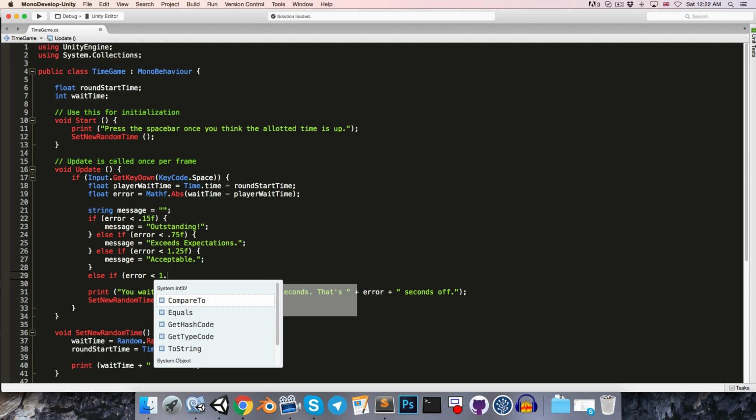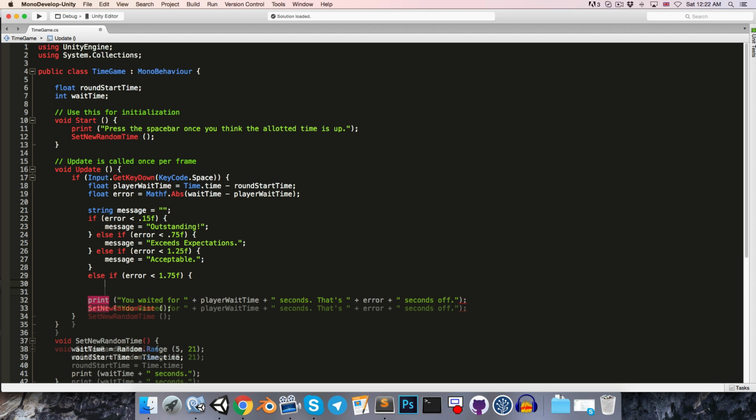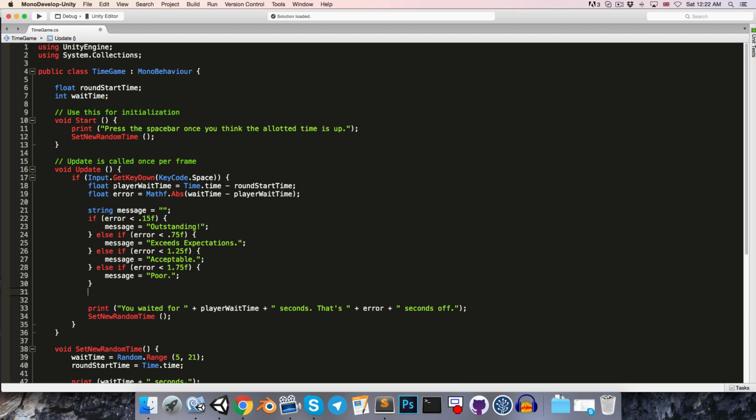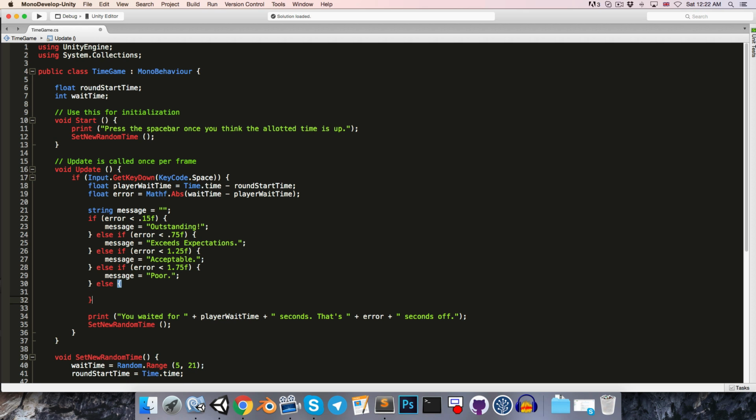If the error is less than 1.75, then that's quite bad. We can say message equals poor. And finally, for all other values, so we'll say else, we can set the message equal to dreadful. All right, so we'll just tack the message onto the end of this. So plus message, and want a space at the end of this other sentence here.